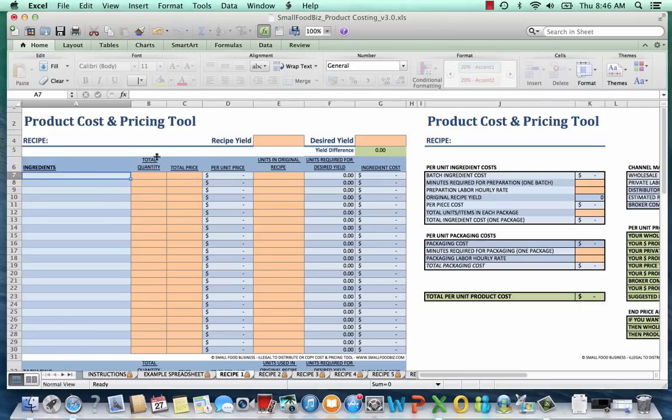The first thing to know about this spreadsheet, before you dive into it, is that if you haven't done so already, you should make sure that all of your recipes, if they're designed in cups and teaspoons, are converted over to weight measurements. It doesn't matter whether it's grams or ounces, but convert everything over to weight measurement. The reason for that is really twofold. One is that it's going to make costing out your product significantly easier.